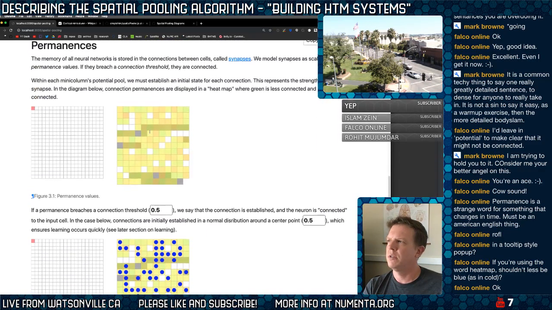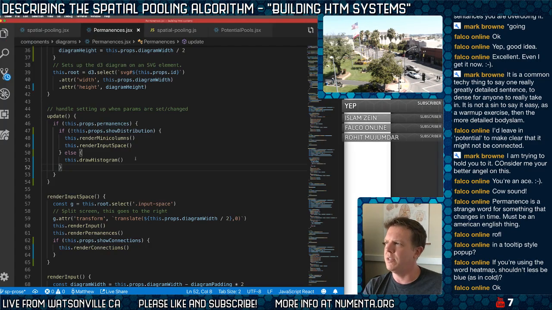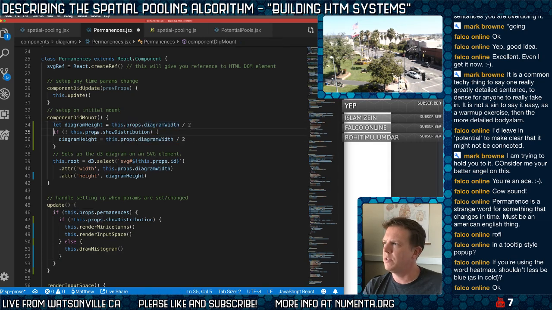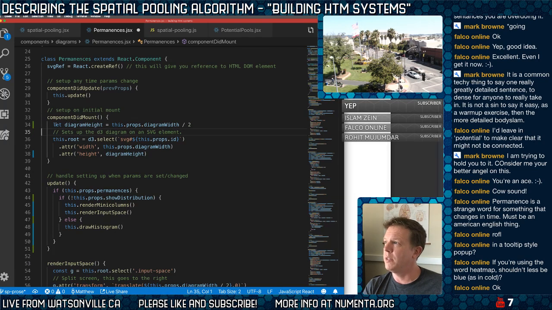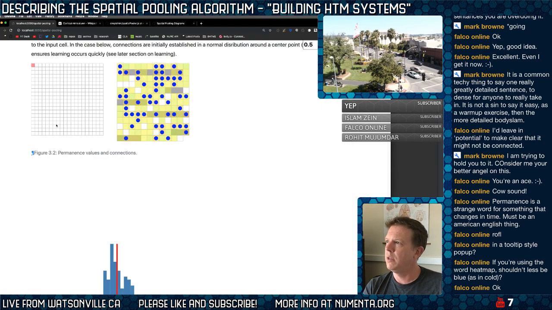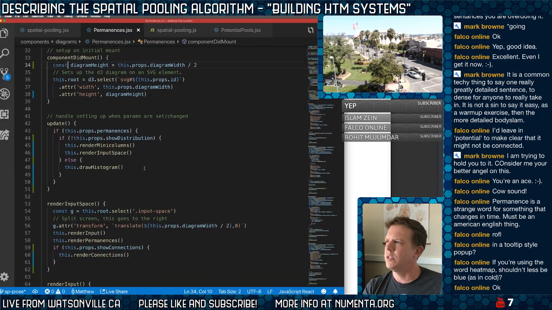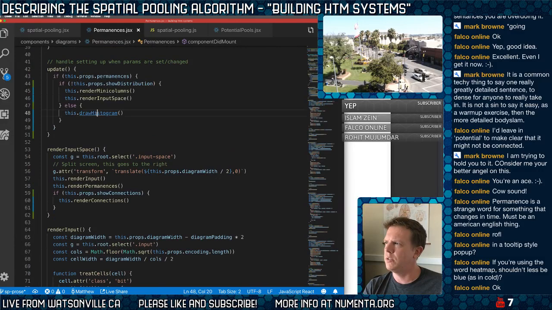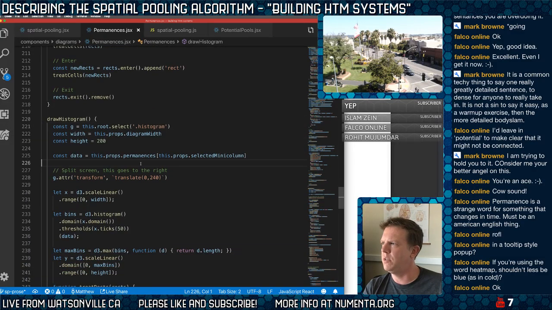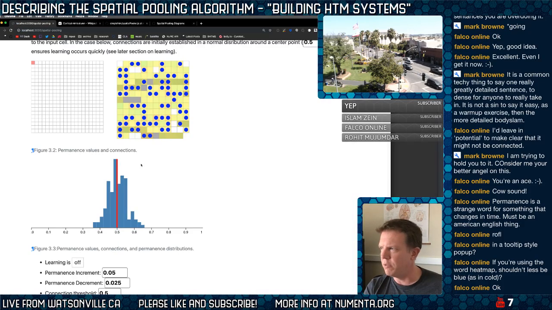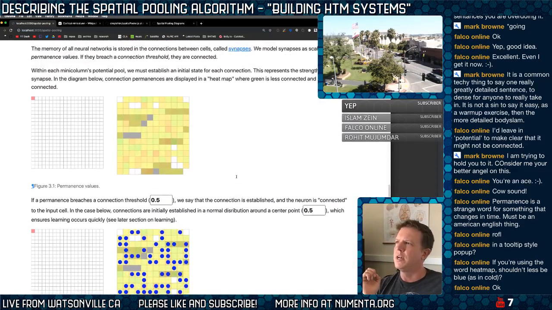Perfect. Okay, so in either case, the diagram height is going to be this. And then I can get rid of this entirely. And I can make this a constant again. Oh, yeah. Okay, so that changes how the distribution is shown. That's okay, I can fix this. So I just need to not transform. Beautiful, okay, perfect. That's exactly what I want.